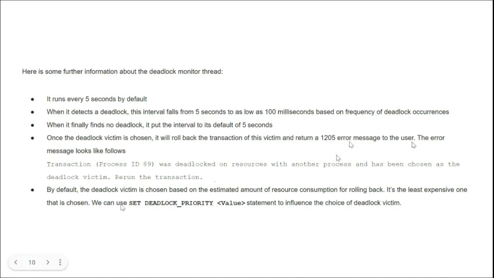Okay, so by default the deadlock victim is chosen based on the estimated amount of resource consumption for rolling back that transaction. So if the resource needed to roll back one transaction is small, it can be chosen as a victim.